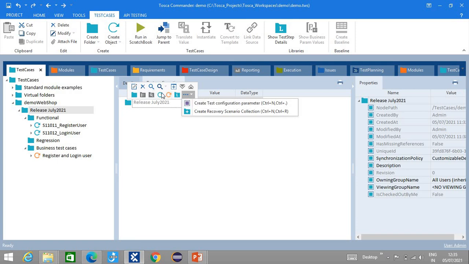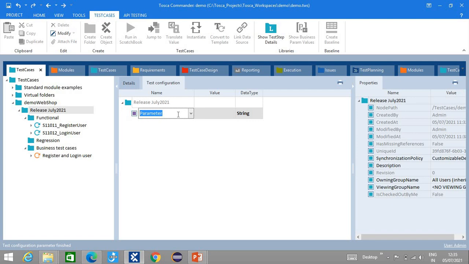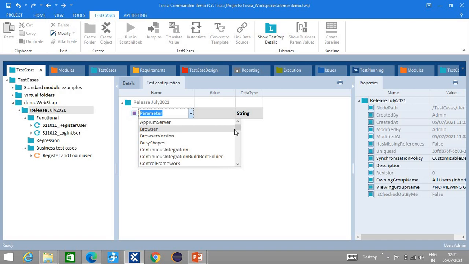This is usually present at this level, but there are some more options available, which you can find under the three dot arrow. Create the test configuration parameter from there. See, with this Tosca 14 version, you are able to see these options already in the drop down. Earlier with the 13.1 version, you weren't able to see these properties over here. So this is the enhancement given by the Tosca Commander 14.1 release.